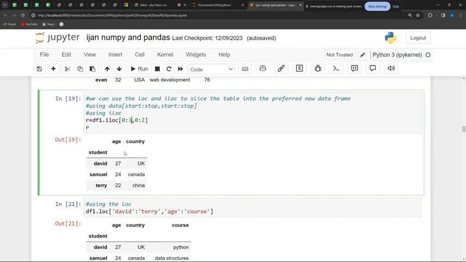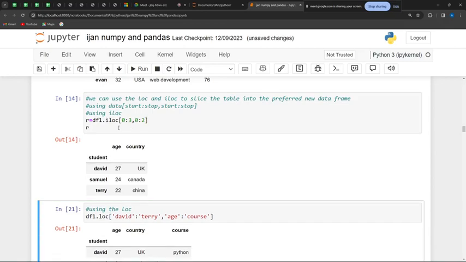So the name of my new table, I want to call it R. So I'm saying R is equal to my df1 table, and I want to use iloc to slice it. How are you going to slice? Start from row 0 to row 2, then from column 0 to column 1. And I can call out my R.